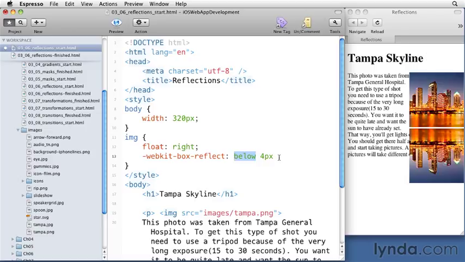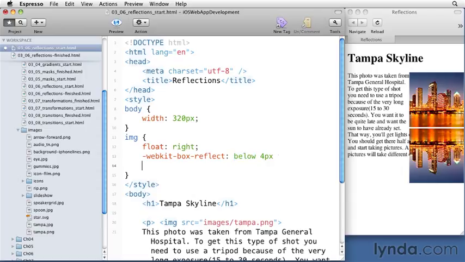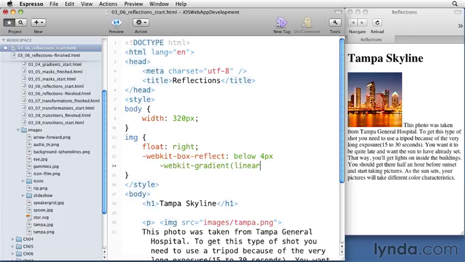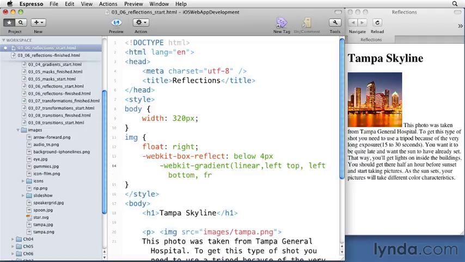Now, in addition to that, we probably want to fade out that image, so we'll need to add a gradient here. So we'll use a WebKit gradient linear from the left top to the left bottom, and the gradient's going to be transparent to an RGBA color.